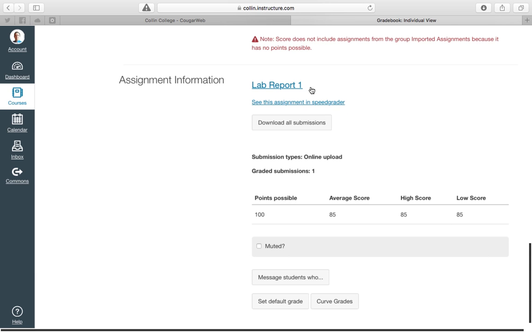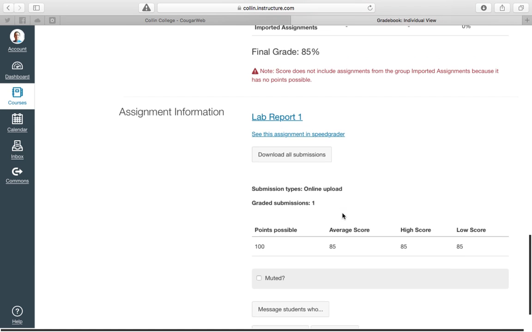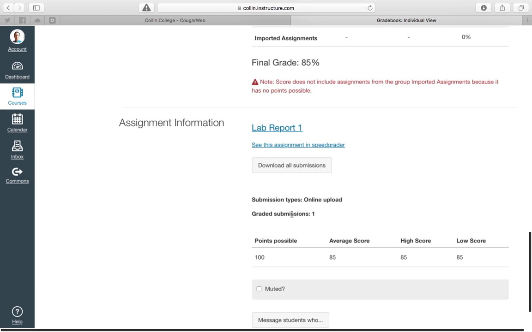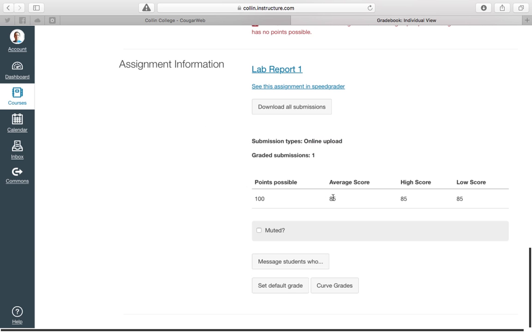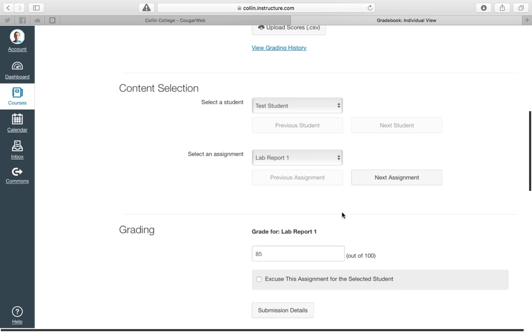It's going to then also give you another section that gives you assignment information. So it's going to show me this along with all of the submissions from the student, the points possible, the average score, the high score, and the low score. So I can kind of view how the student did compared to, I guess, the rest of the class. So if there were multiple submissions, I could also see that here. This also still allows me to message students, curve grades, and set a default grade. So a lot of the options you have in the regular gradebook are available here.